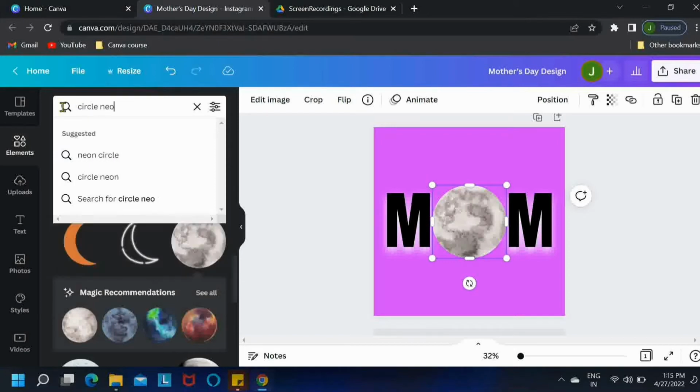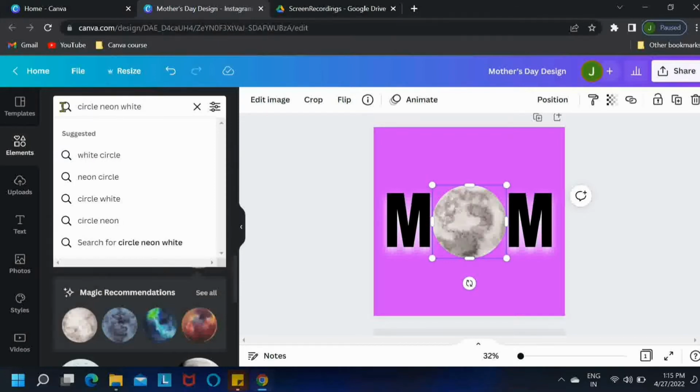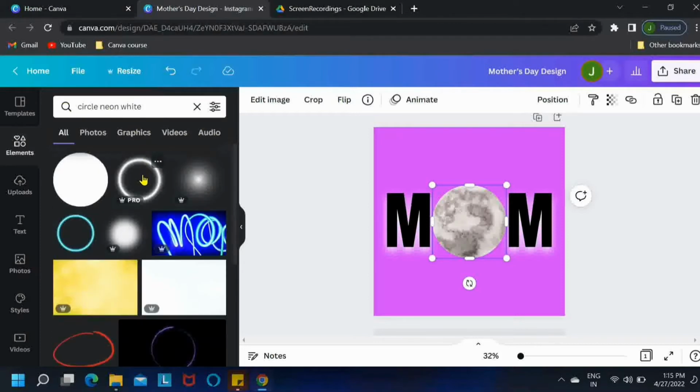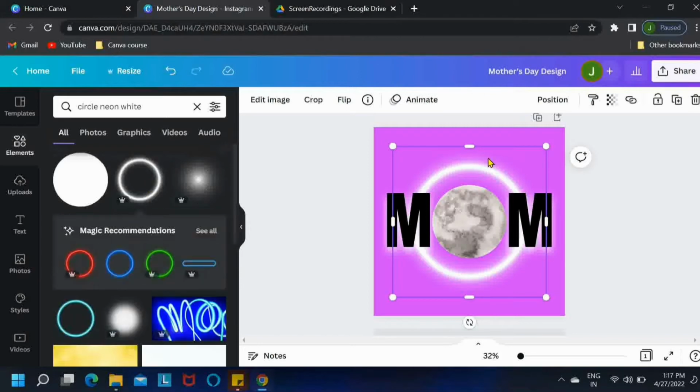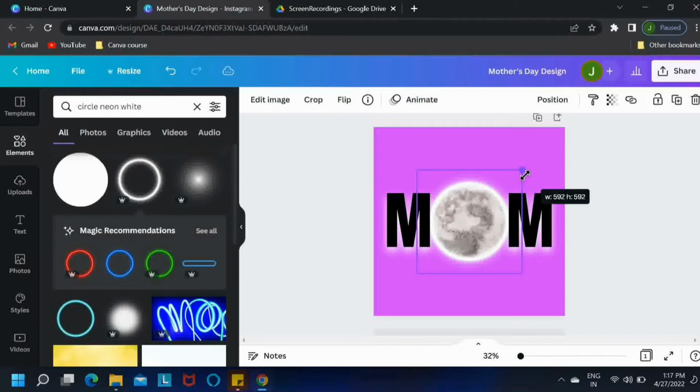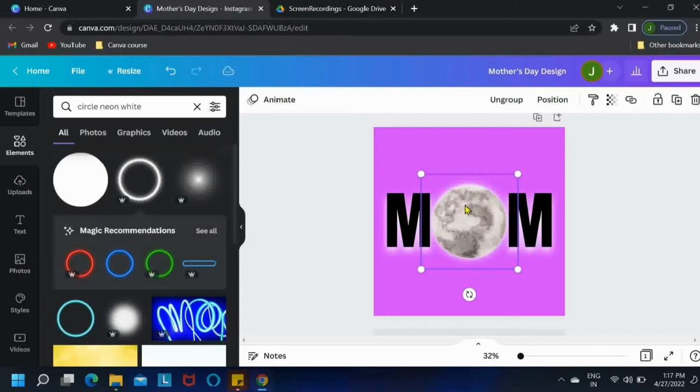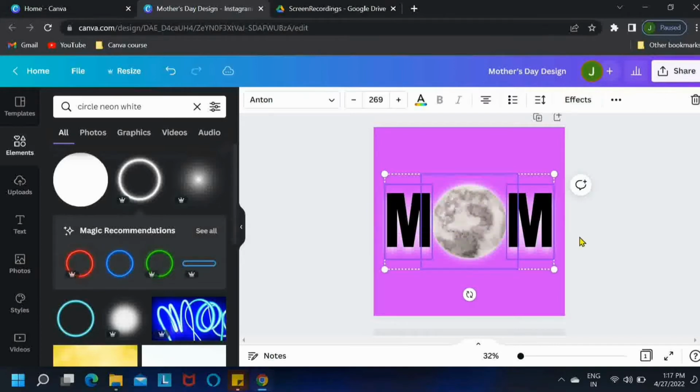Now again search for circle neon white and I'll take this ring over here, then keep pressing Alt, reduce its size and then position it to back. I think I'll reduce its size a little bit more. Okay, now select these two elements, moon and the ring light, and just group them, Ctrl G.